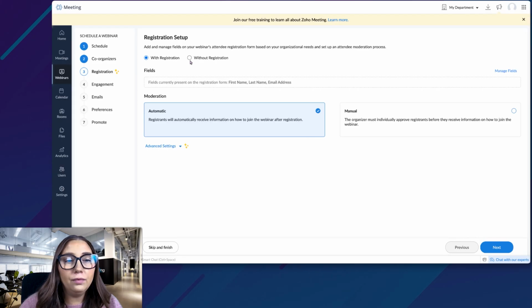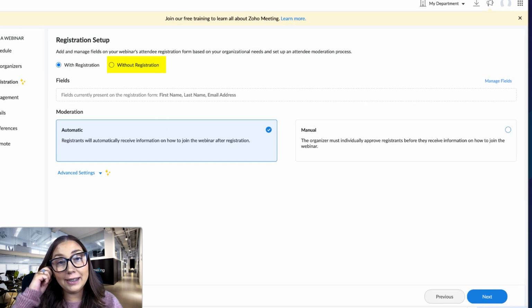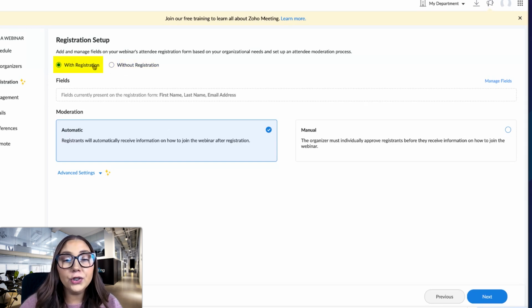And then we have registration. So we can have with or without registration. Without means that they would just be able to pop into the webinar if they wanted to. With registration means that we want to collect their information for them to join. Typically, you're going to want with registration, at least for lead generation. You don't want to create content for free, right? So at least get their name and their email address, maybe even their phone number with the registration if you're giving them content.